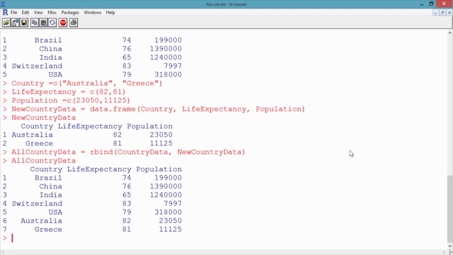The functions we've used in this video have allowed us to create data structures and modify data structures in R. But most of the time, you'll be reading in data from an external file, which we'll do in the next video.